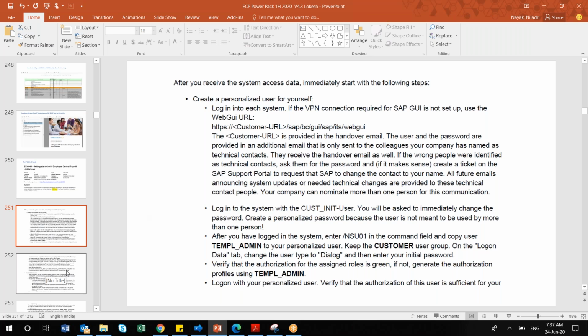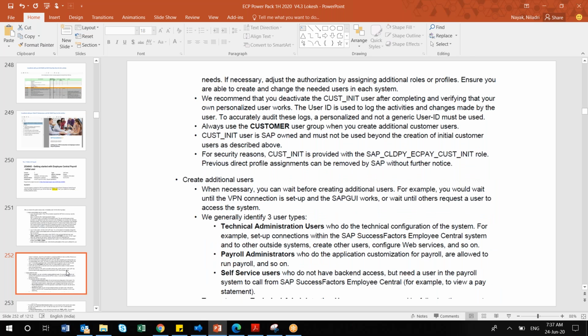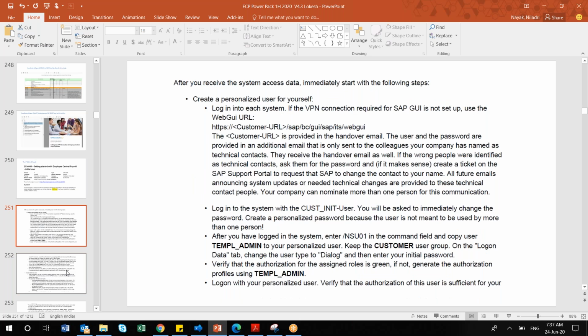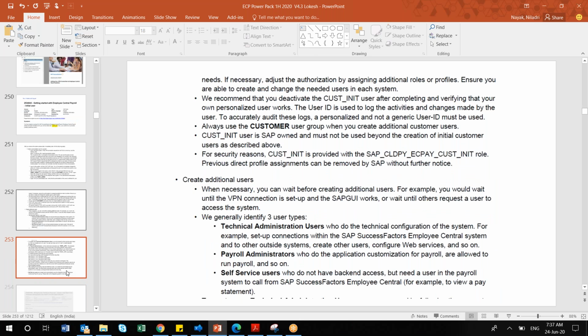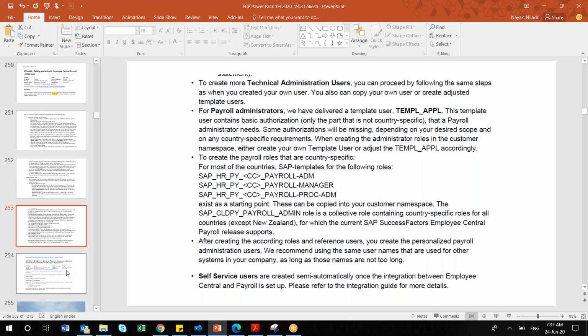Then I was able to configure everything on my on-premise side in the EC payroll. That is the only thing, but you have to be very particular about this note. You have to remember what steps you have to follow. In the next slide, I have mentioned them.